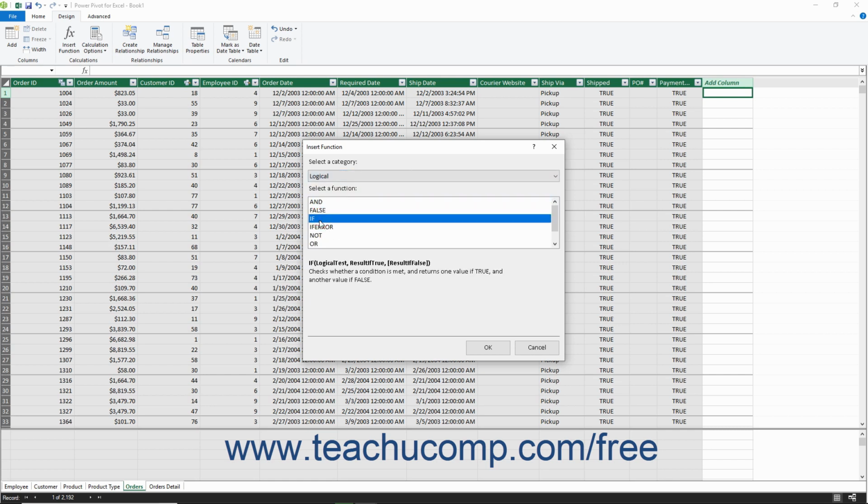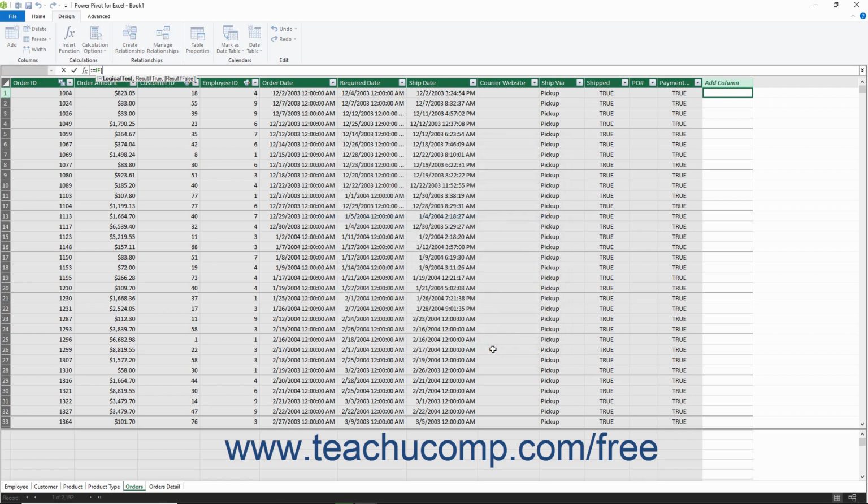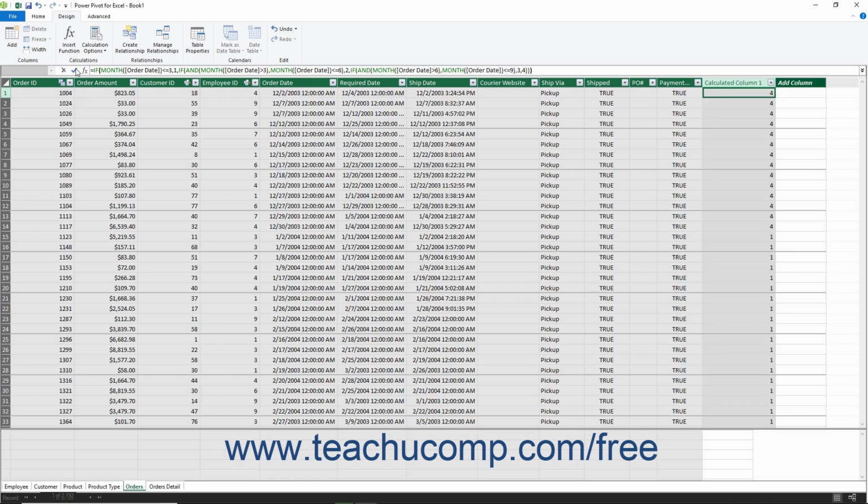Select a function to use for the formula from the listing, and then click the OK button to insert it into the formula bar. You can then finish entering the additional arguments the function requires into the formula bar. Then click the checkmark button in the formula bar or press the Enter key on your keyboard to accept the formula.